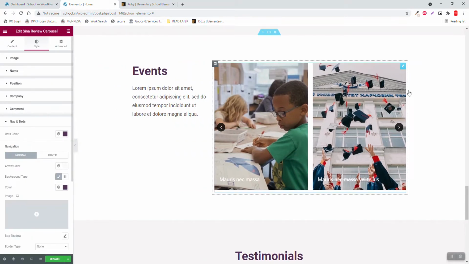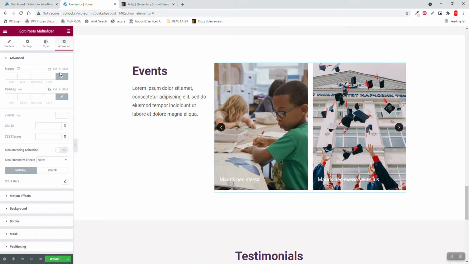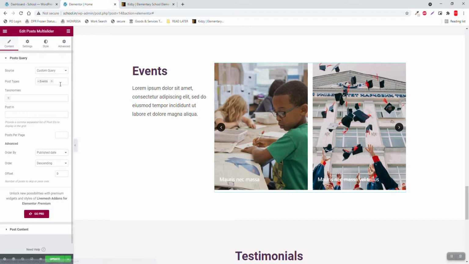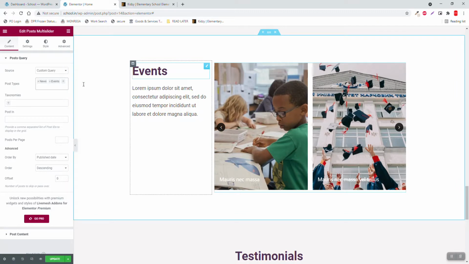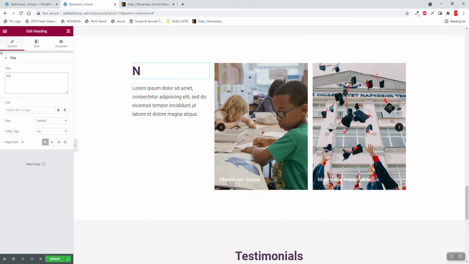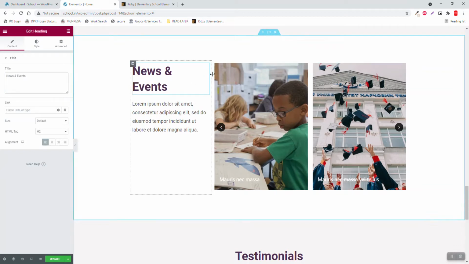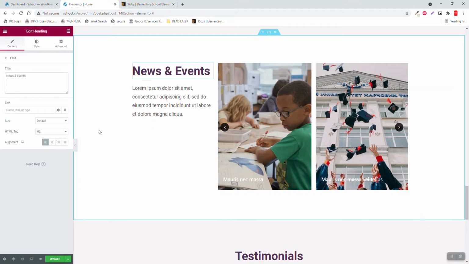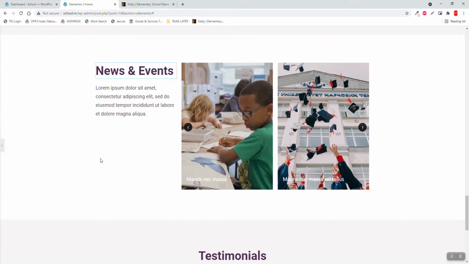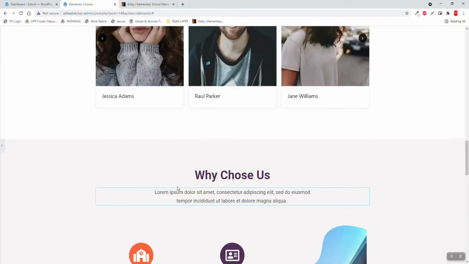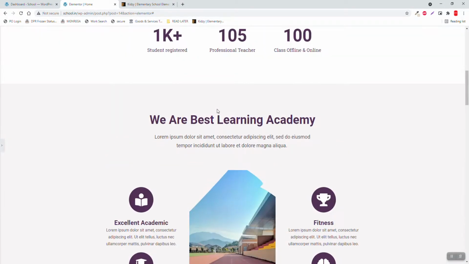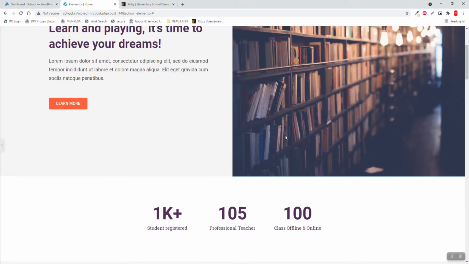Here in this content, you can also add news. Then you can say news and events. Okay. Choose media teacher, WordPress Learning Academy, and so on.